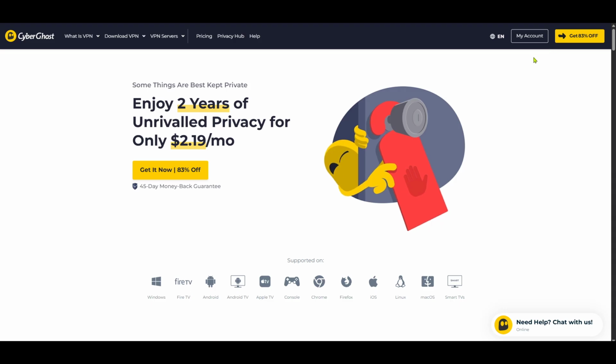To start, open your preferred web browser on your iPhone and head straight to the Cyberghost VPN website. You can do this by typing in Cyberghost VPN in your search bar. Once you're on the site, you'll notice it's designed to focus on providing fast, secure, and private internet access for its users. Take a moment to familiarize yourself with what they offer before proceeding.